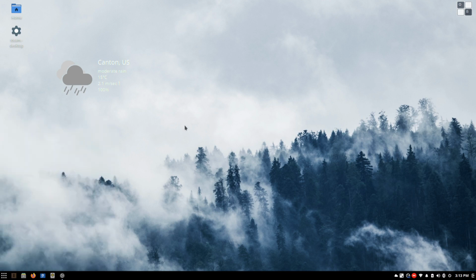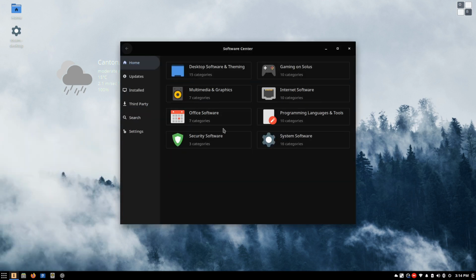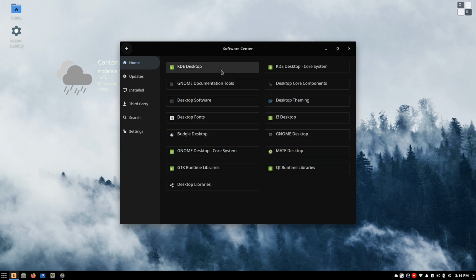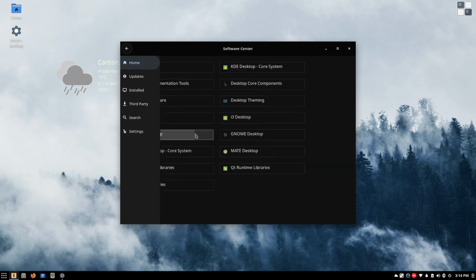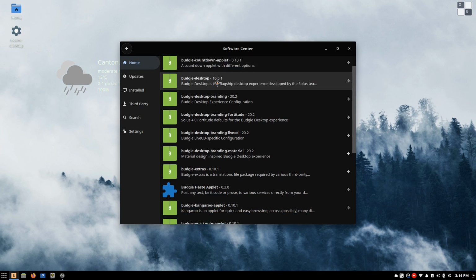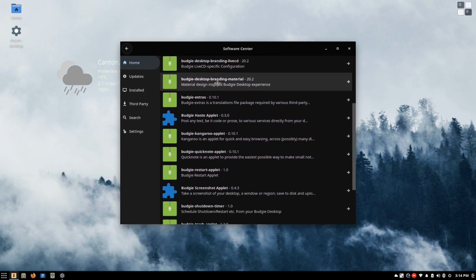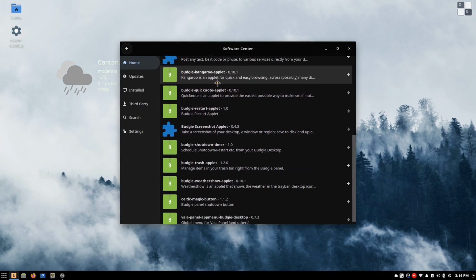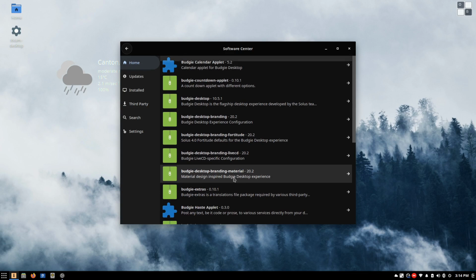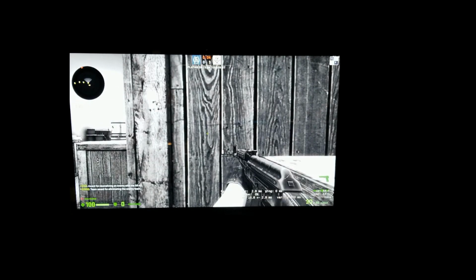Going back in the Software Center, if you want to add little widgets and things to your desktop, you can do that here, going under the desktop software and theming, then choose the desktop that you're using. In this case, it's Budgie Desktop. And we can add little calendar applets, or you can see I have a little weather thing on my desktop. So you've got a little bit of choice of adding some additional items right through the Software Center. But again, it'd be nice to see some icons and images over on the left instead of the green zipper icon, but you can't have everything.